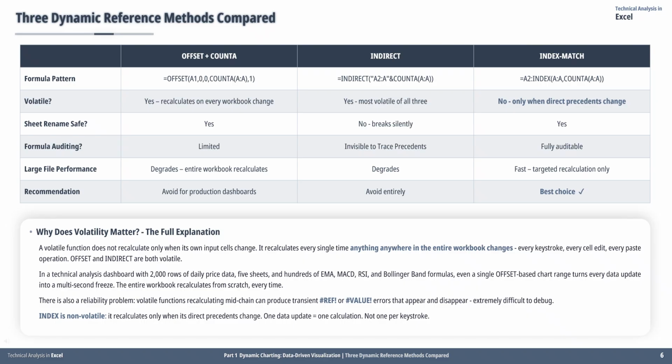And because Indirect resolves at runtime, Excel's formula auditing tools cannot trace its precedents, making it essentially impossible to debug in a complex workbook. Avoid Indirect entirely.